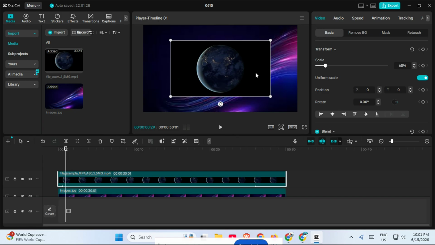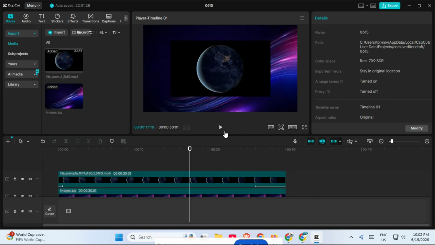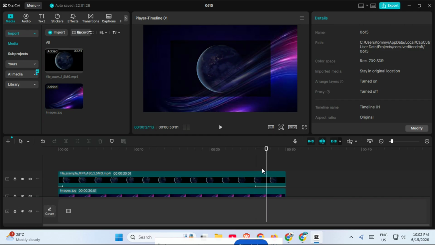And that's it. You now know how to add a background in CapCut PC using a few simple steps. Just open your project, import your background media, place it on the main track, move your video to an overlay if needed, and adjust everything in the preview window until it looks right. This is one of those edits that can instantly improve the overall look of your content.